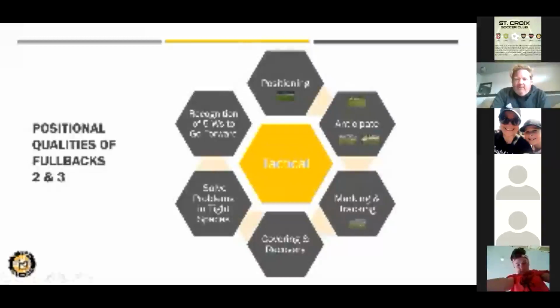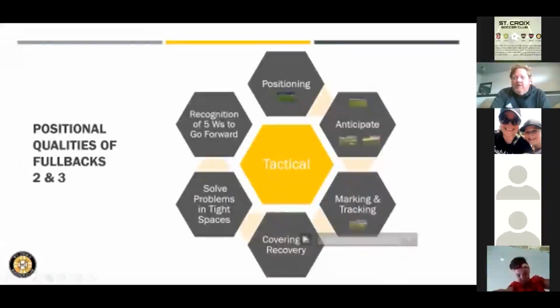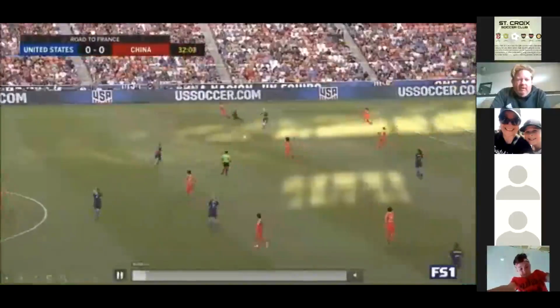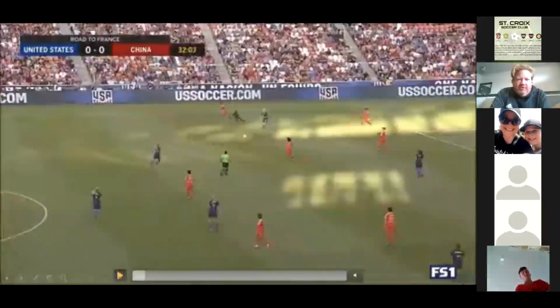Marking and tracking, this will be Crystal Dunn. All right, this is pretty typical for what you'll see. It'll happen in different areas of the field. This happens to occur very high up the field in her attacking half, but you can envision scenarios where it happens closer to the goal. So you see she stepped to confront the ball. So she stepped to this opponent who had the ball.